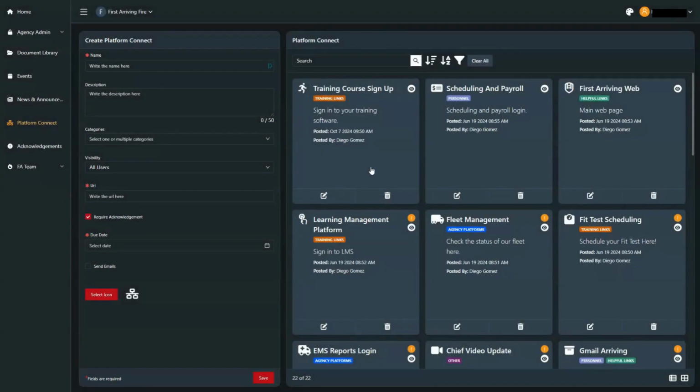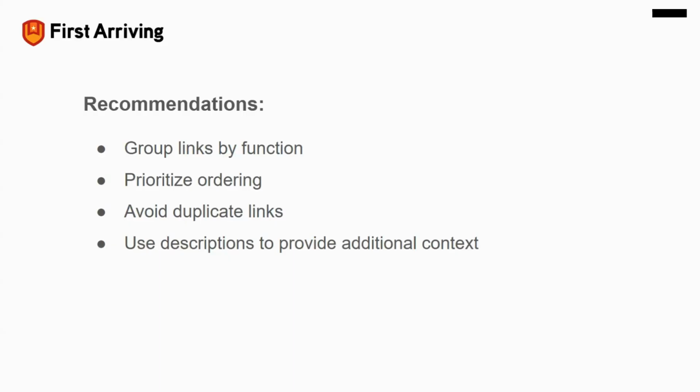Now, it's important to think about how you're going to structure your directory and set it up for ease of use for all your people. How your directory is structured has a real impact on how useful it is for your members. Here are a few principles that you might want to keep in mind and follow as you build out your platform. Number one is group links by purpose or function, not by department or team. So categories like training, HR and admin, operations, IT and systems, and forms and reporting are far more intuitive than categories named after internal teams.